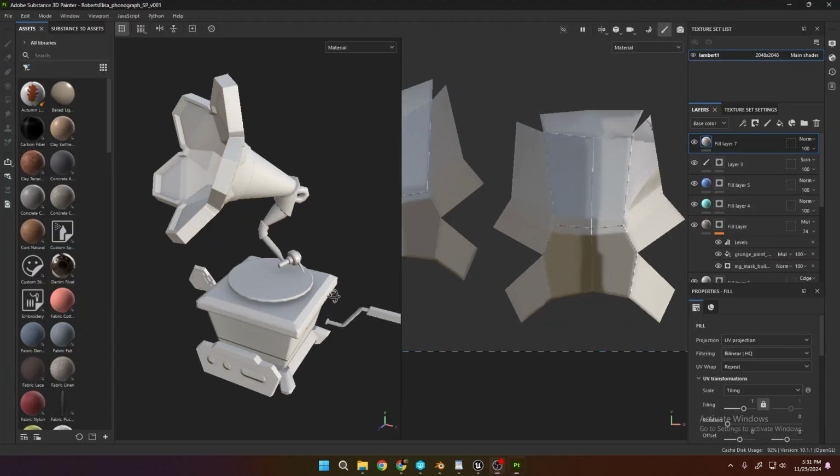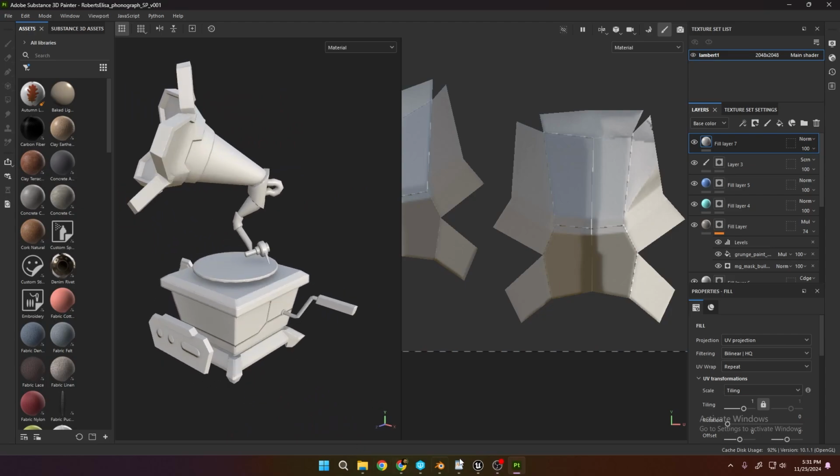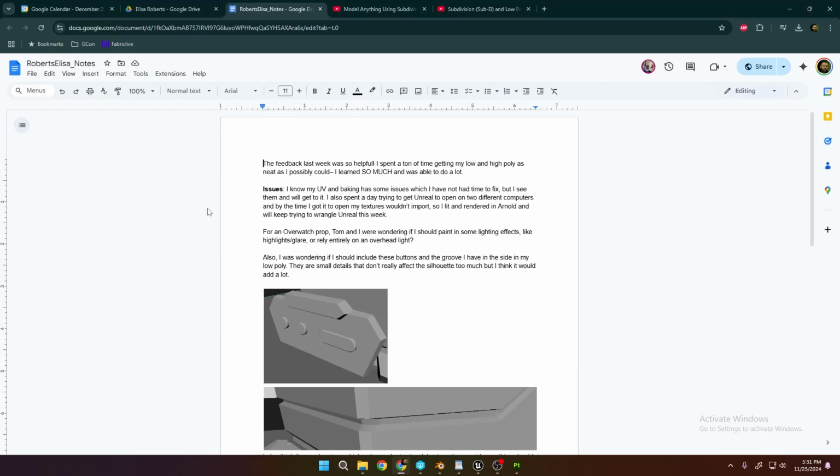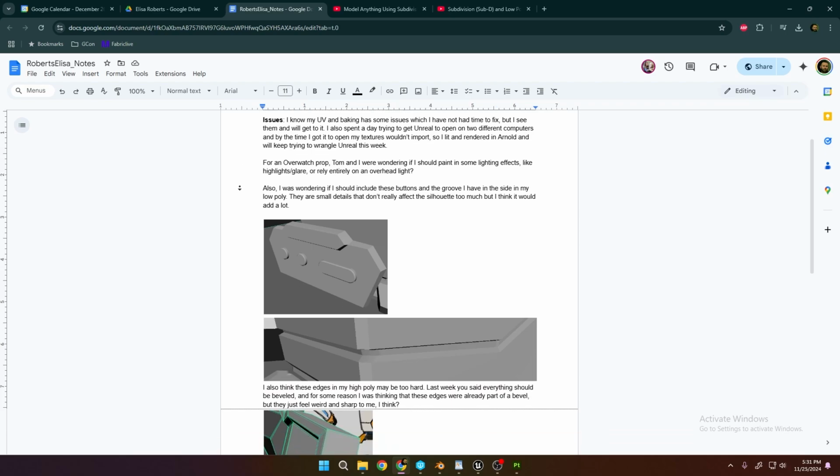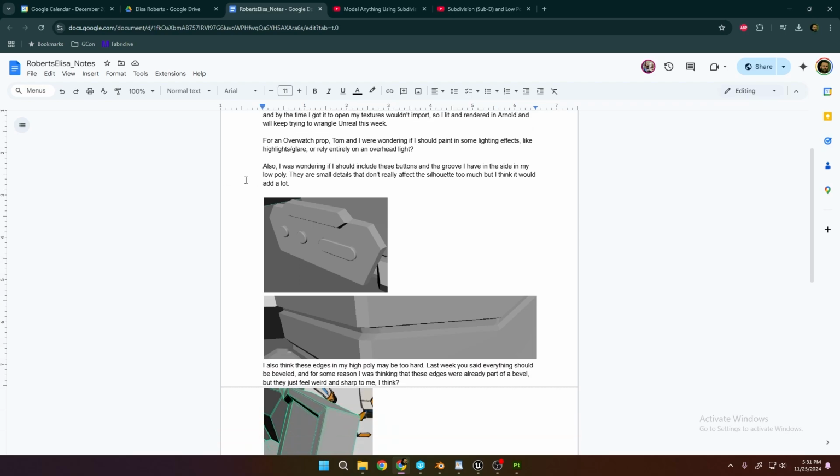Okay, next I'm going to take a look at the phonograph again. Let's see. I want to address the notes first. Issues with Unreal, issue with textures, fair enough. Should you paint in lighting like highlights and glare, or rely entirely on an overhead light? I don't think you should paint in lighting on an Overwatch prop. If you can find anything on ArtStation from a real Overwatch artist where you're able to see the texture maps, that would be great and might answer some of your questions better than I can.